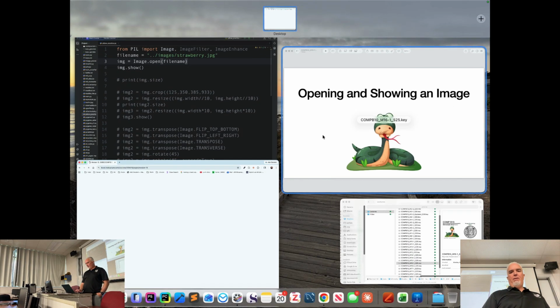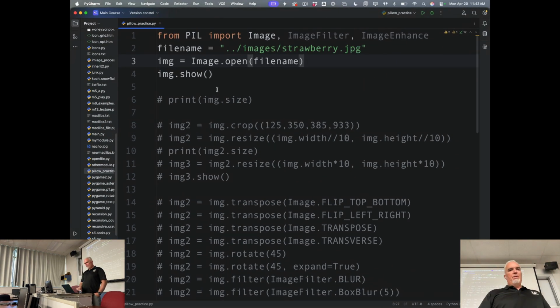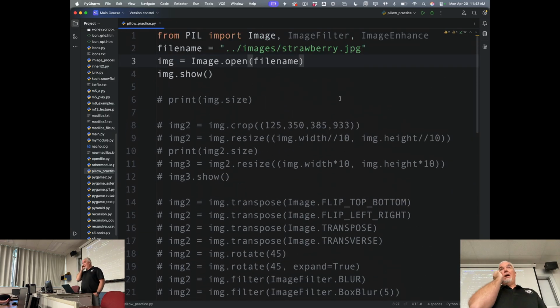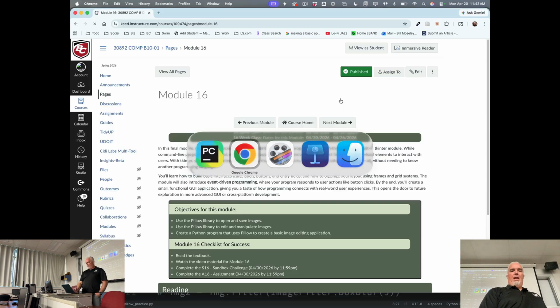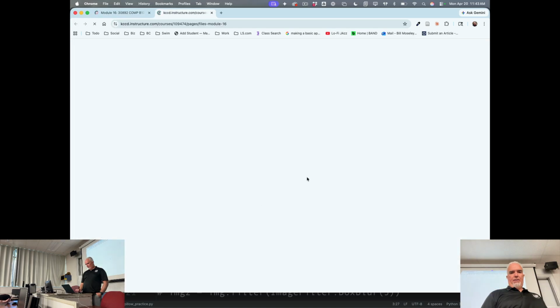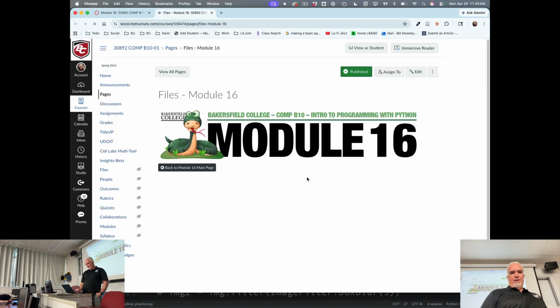We'll give it a second here, but you'll be able to download a file called Pillow Practice, which is this file here. And this is what I'm going to be working with. It's already got a bunch of pre-coded commands that I want to go through for you. And let's see here. We can get this to come up reasonably fast. Still working. Should be in these module 16 files.